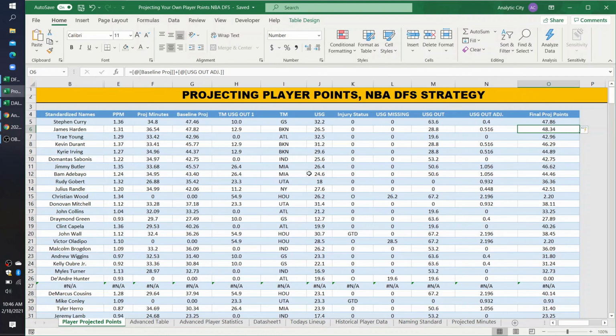So that will wrap up this video. In the next video, depending on some of the feedback I get, I will either talk about making a few more adjustments to arrive at a final value for projected points, or I'm going to talk about how to start setting up your optimizer and eventually how we're going to optimize our final lineups.